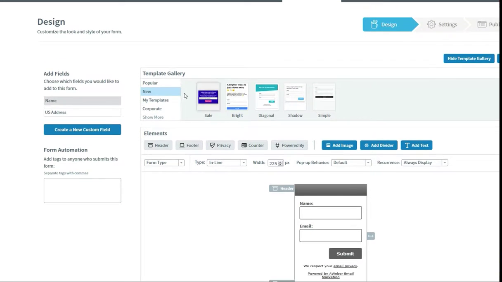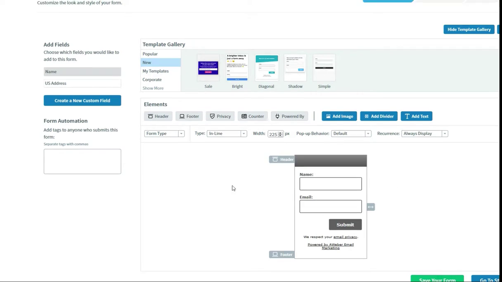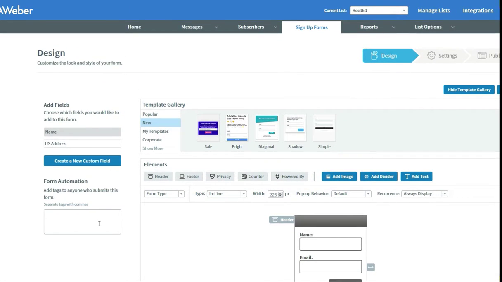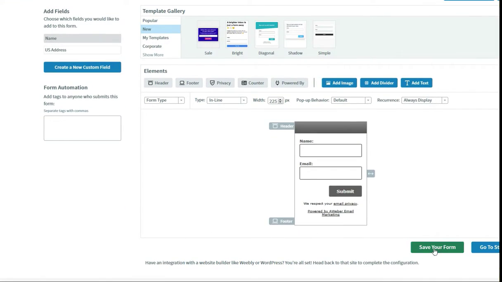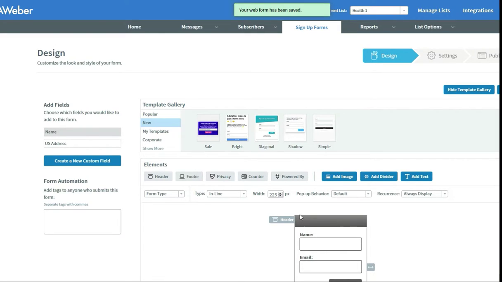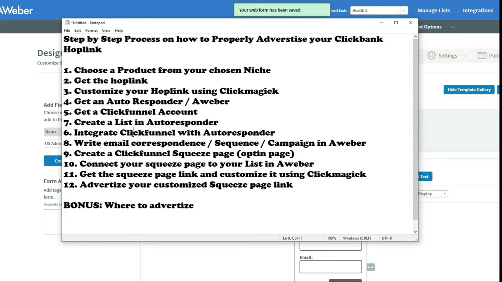So choose a form here, any form, it doesn't matter, and then just click on save your form at the bottom. Now every time you create a list, you always need to create a form, because if you miss this step, again the integration with your ClickFunnels will not work. Alright, so the next step would be to integrate ClickFunnels with our autoresponder.